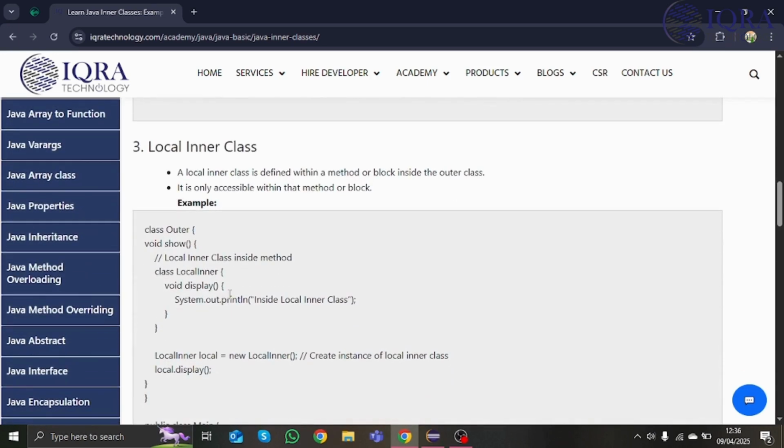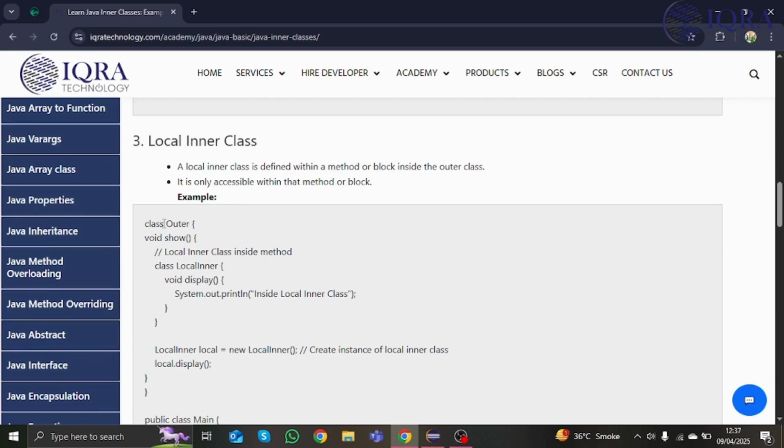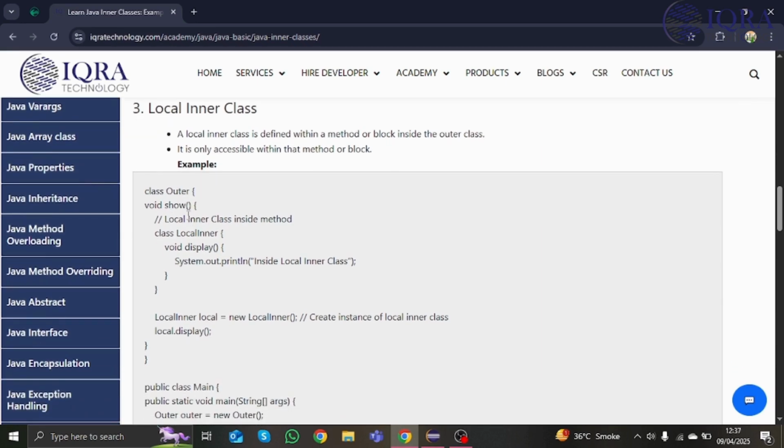Now let us see the local inner class. A local inner class is defined within a method or a block inside the outer class. Did you understand? Here we have the outer class, and inside that we have a show method. To create a local inner class, we create it inside the method or a block. As you can see here, in our display method, which is also in the inner class, we have printed "inside local inner class".